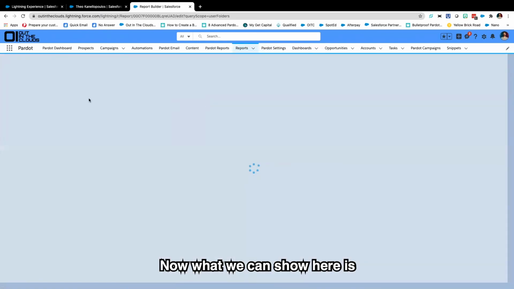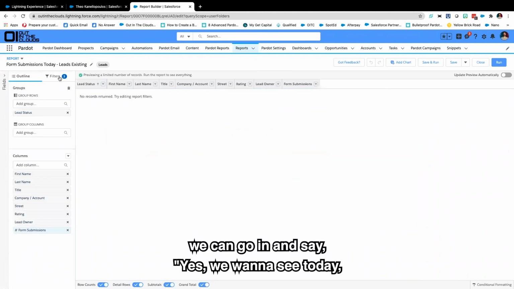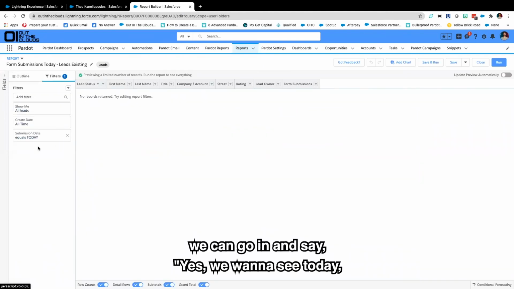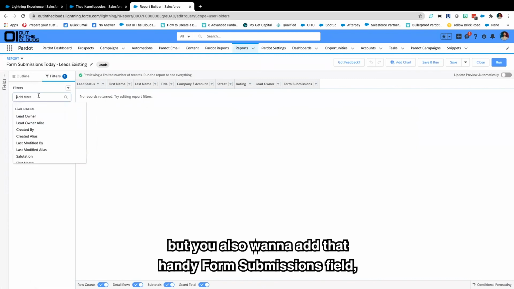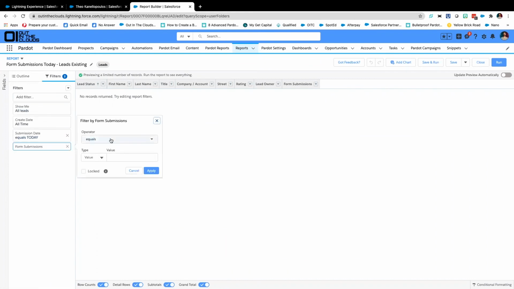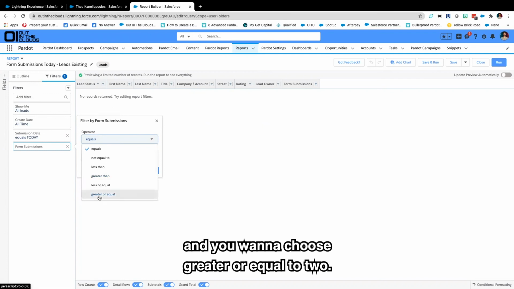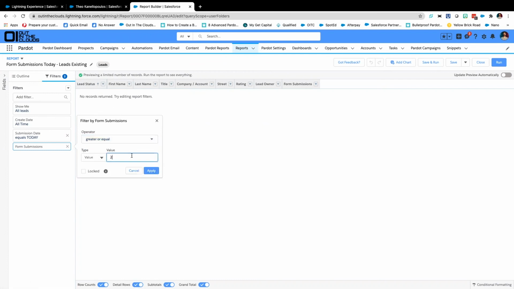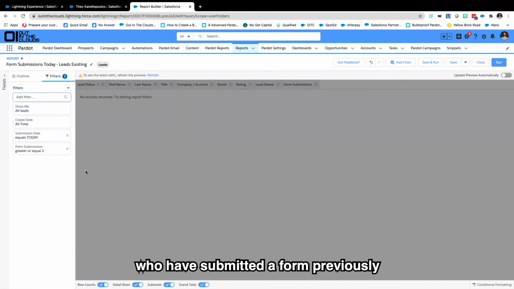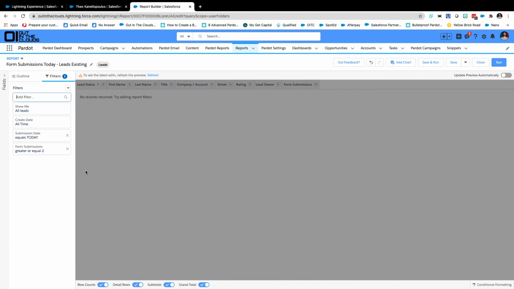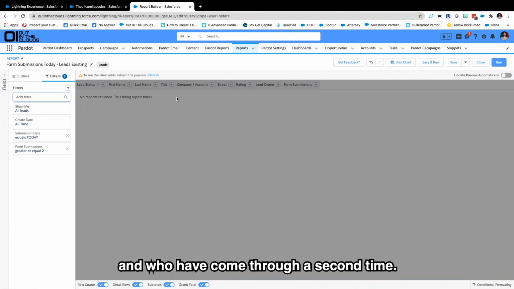Now what we can show here is, we can go in and say, yes, we want to see today or maybe month to date or whatever it might be, but you also want to add that handy form submissions field. And you want to choose greater or equal to 2. And what that means is it's only going to show you people who have submitted a form previously and who have come through a second time.